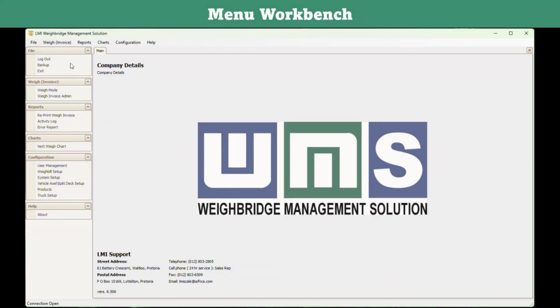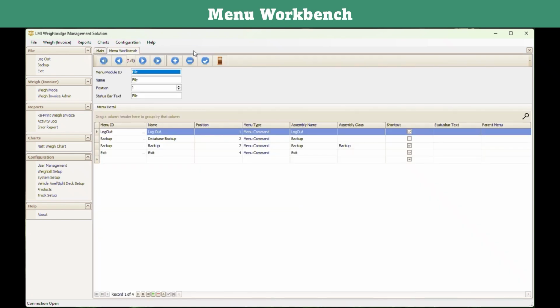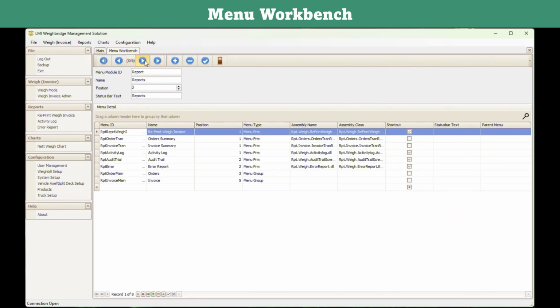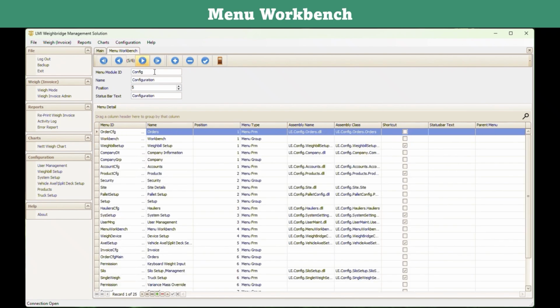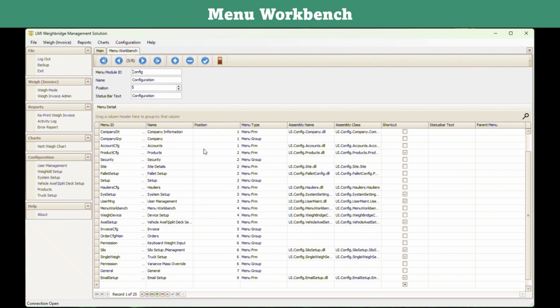To edit or change the menu items visible on the left, navigate to Configuration, Workbench and Menu Workbench. Here you can adjust what items are visible by checking or unchecking the box in the shortcut column. Or you can remove the menu category by selecting the blue plus or minus button at the top. The menu will then only be accessible from the upper menu.